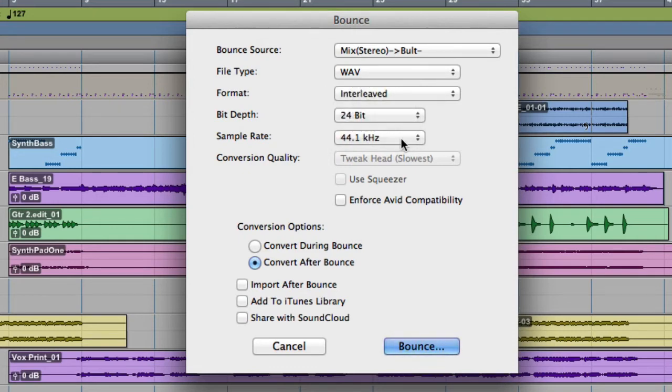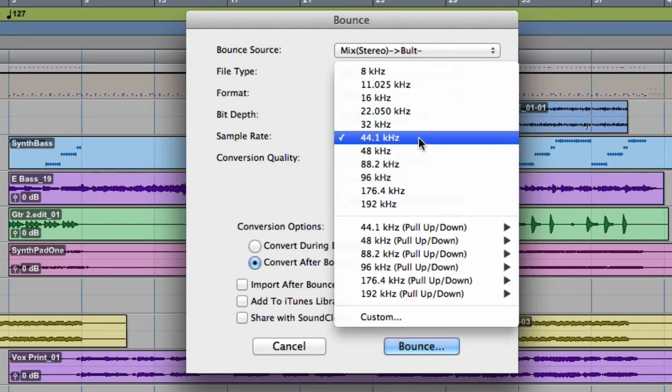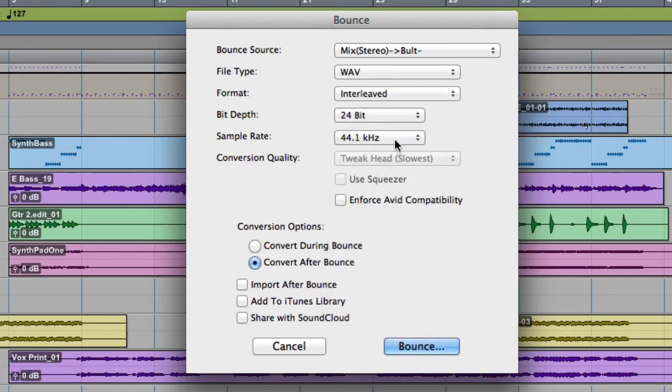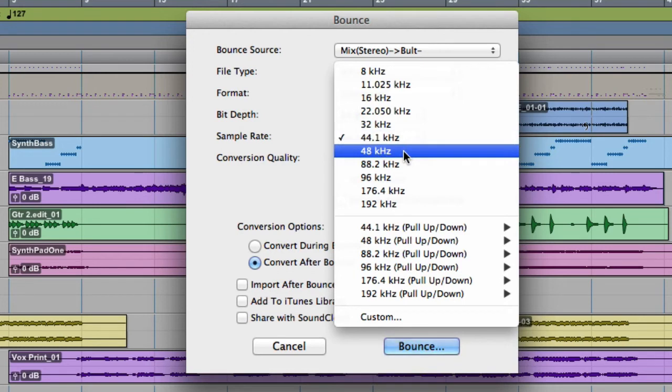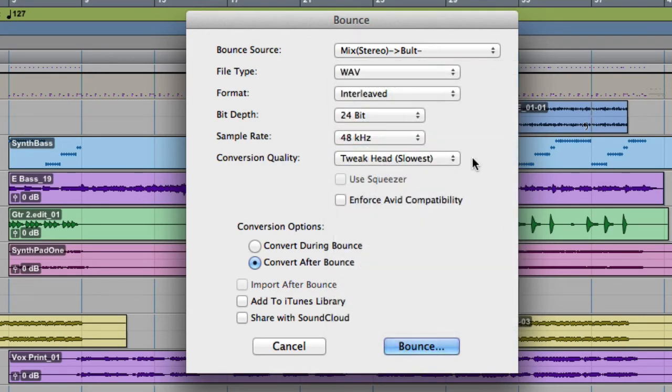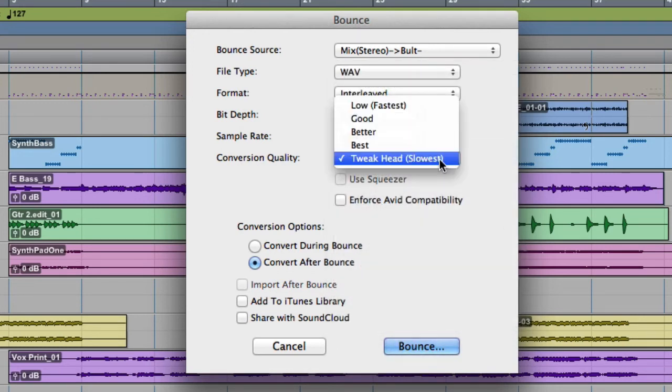Then we can set the sample rate, and there are a lot of options here, but most music is still produced at 44.1 kHz. And this is definitely the setting you'll want to use if you're planning to burn an audio CD. If we do choose an alternate sample rate, then we can set the sample rate conversion quality.